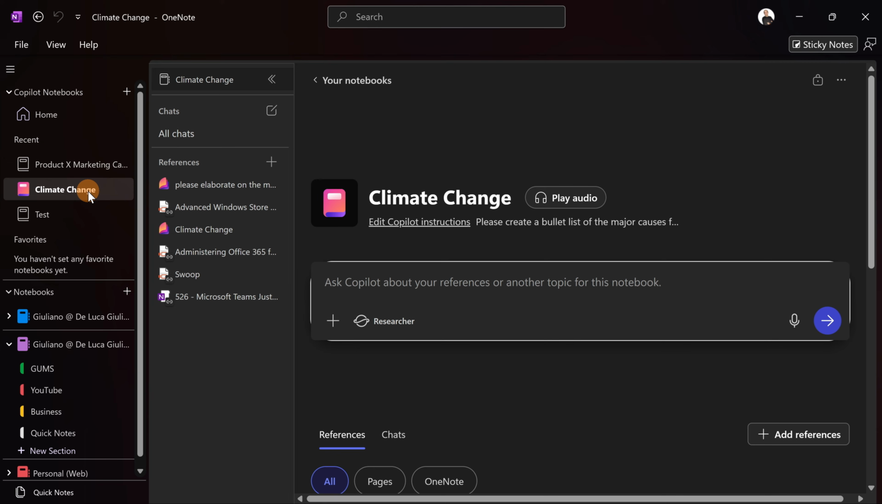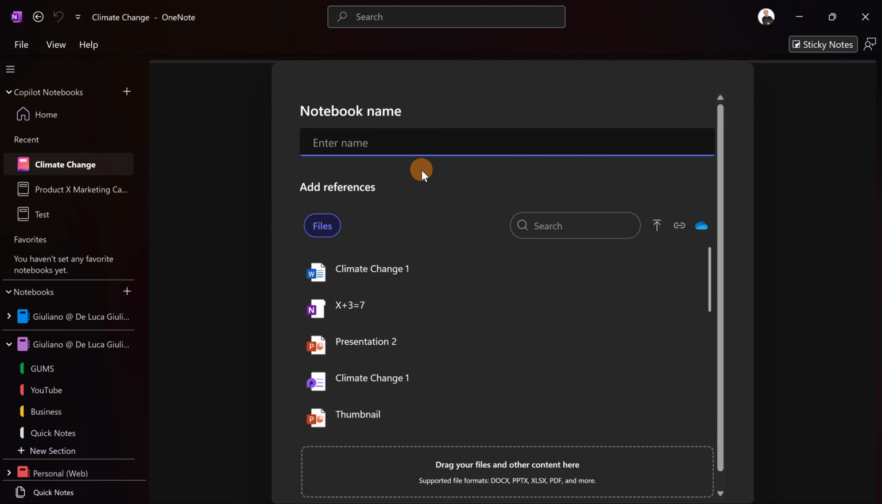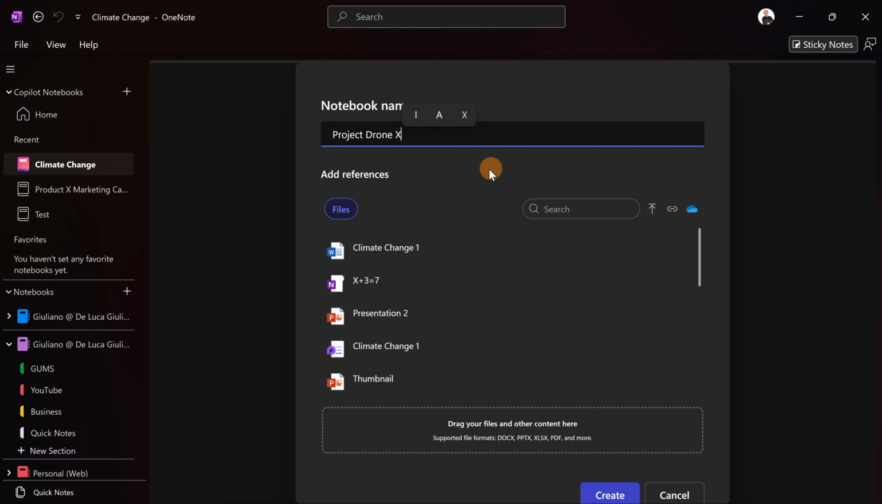I have this second one, climate change, and this plus button next to Copilot Notebooks allows me also, directly from OneNote, to create a new notebook, and this will show up, of course, in the M365 dashboard as well. Let's do this. There we go. I've written Project Drone X. I can hit the button now, create.